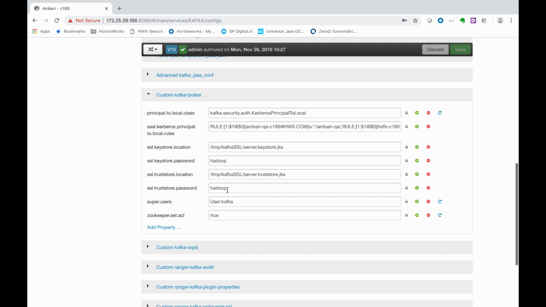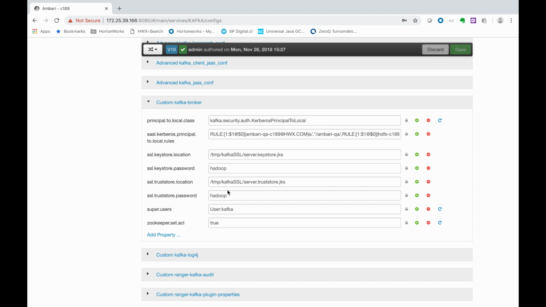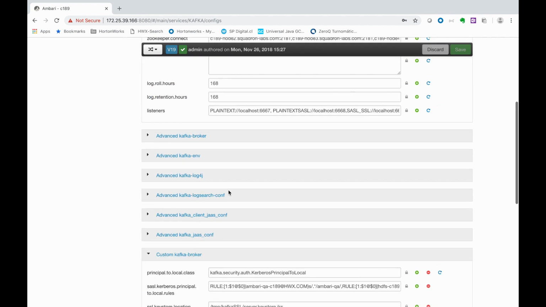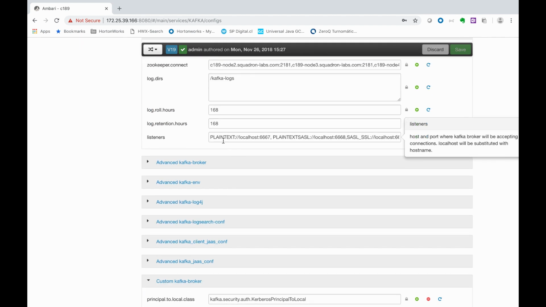After that, we have to enable the SSL protocol. In my case, in the listeners, I have multiple protocols, but as you can see at the end, I have enabled the SSL protocol listening on port 6669. So now let's go to the client configurations in a terminal so I can show you how to configure this.